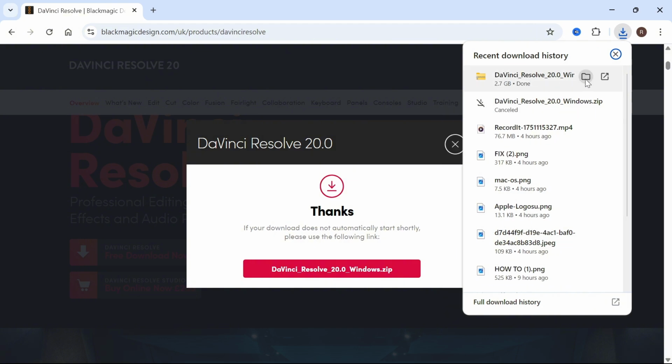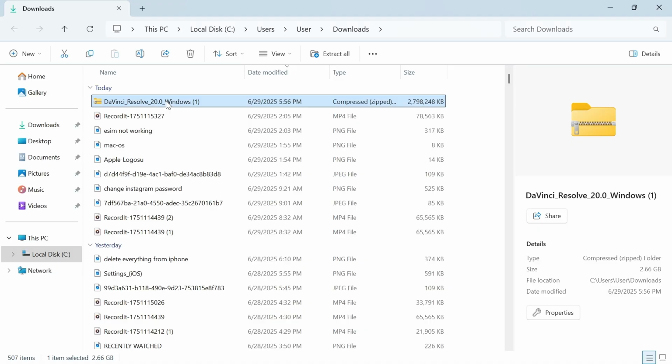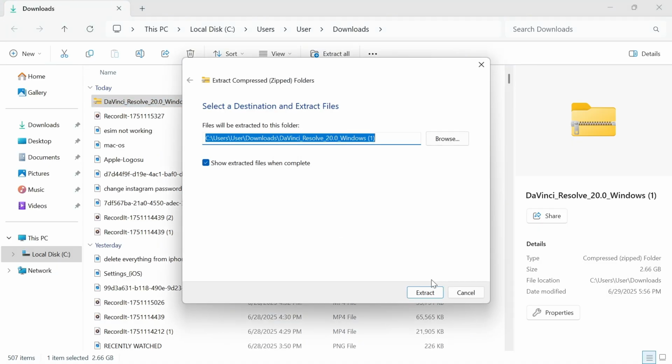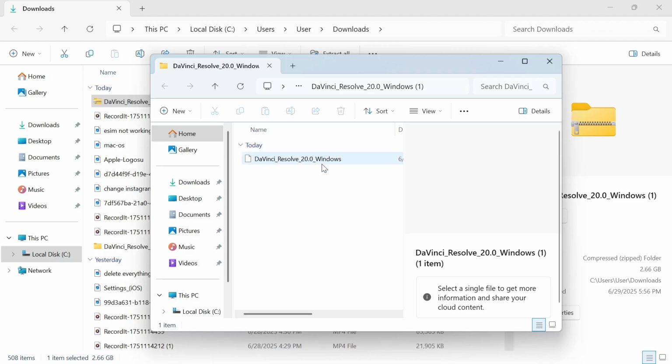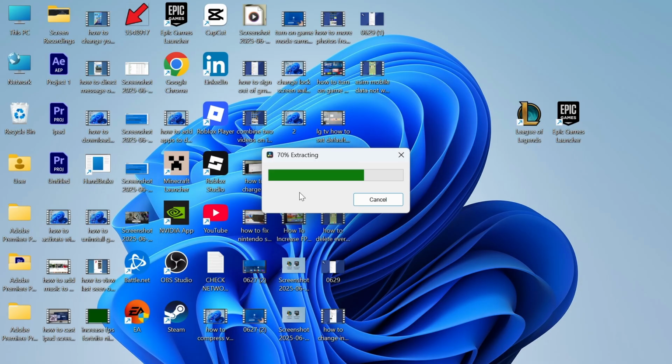So once it's finished downloading, we can click on the show in folder icon. You can then right click on the zip file, click on extract all, and click on extract. So once you've extracted this file, you can just go and double click on the DaVinci Resolve application. Just wait a couple of seconds while it goes and extracts all of those files.